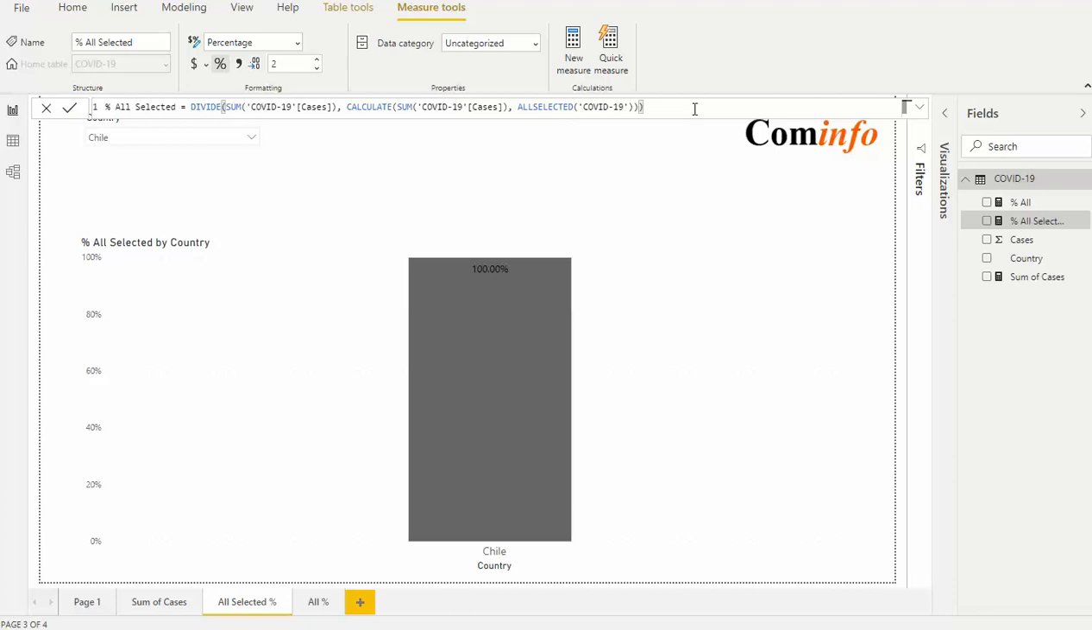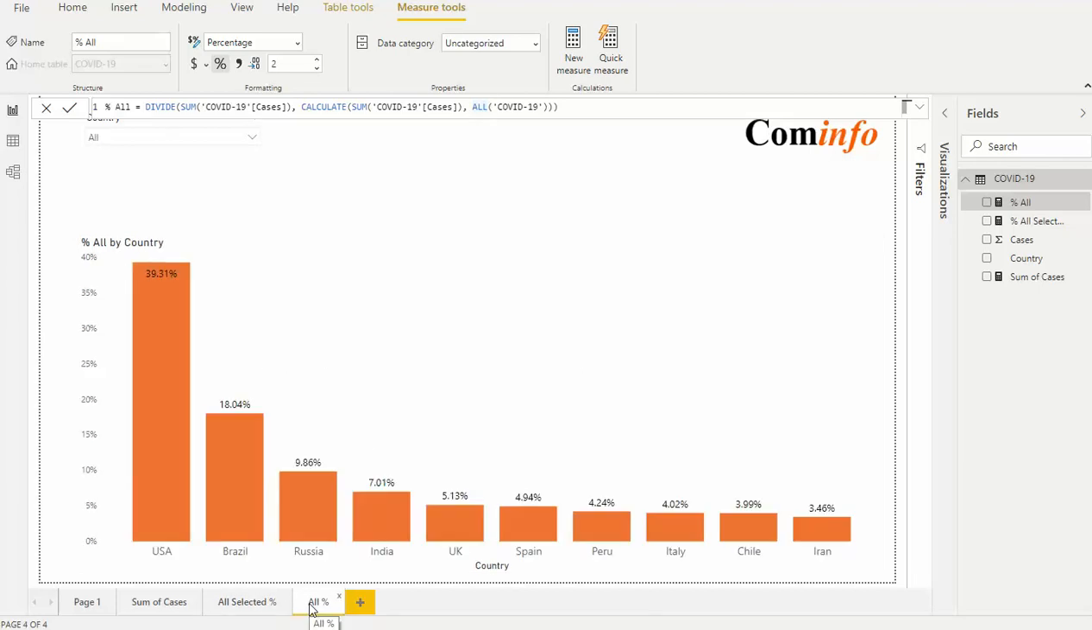So what do we do? It's a very simple fix. Just pay attention to right here. It's ALLSELECTED, right? I'm going to create another measure and just take the SELECTED out. It's ALL. Okay, so let's come right down here, this third one.